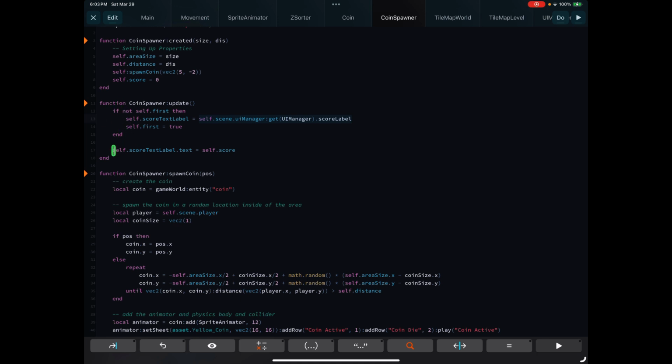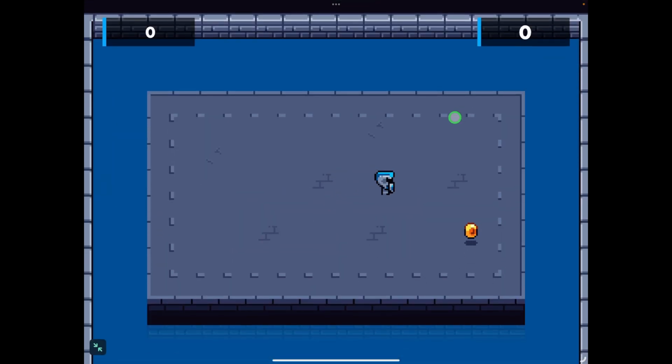And what we want to do is set the score text to be the score. Remember, we set the score a few episodes ago. So now we're going to run the project. And if we run the project and we collect the coin, we'll see that the score goes up, which is very good. So now what we want to do is make the timer start working.